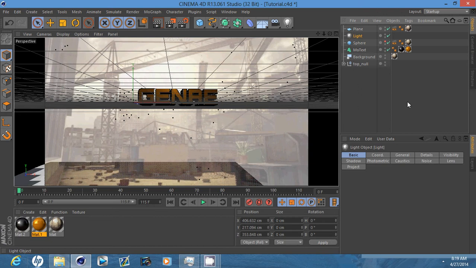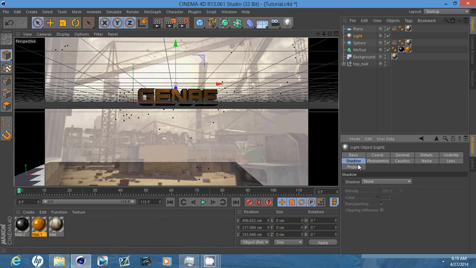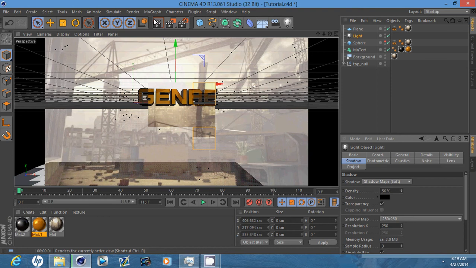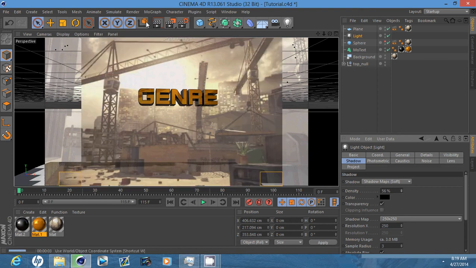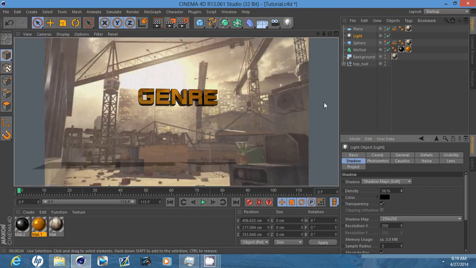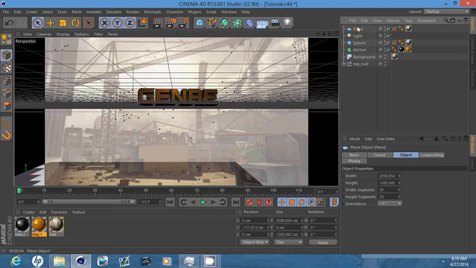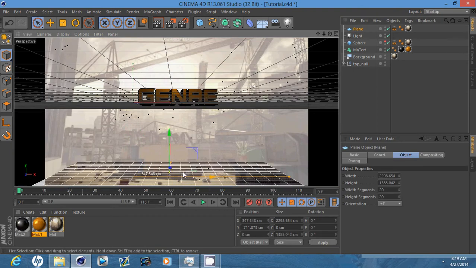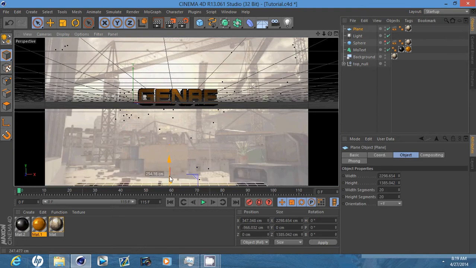Then you're going to go to your light, go to shadow, go to shadow maps, which is soft, and you're going to drag that down to about, I usually go to 56, but like I said, it's kind of whatever you feel like going at. As you can see, you're going to have to mess around with this a lot, so let's just move that plane down.